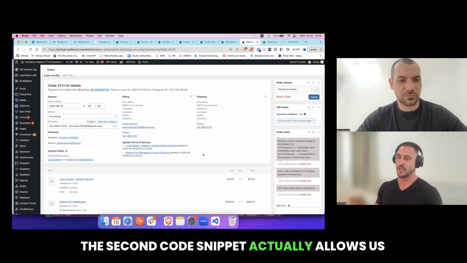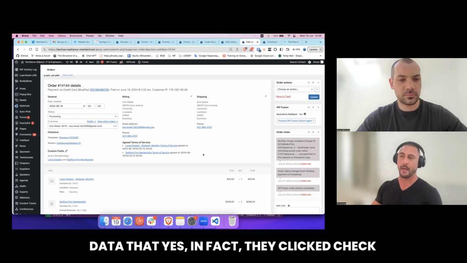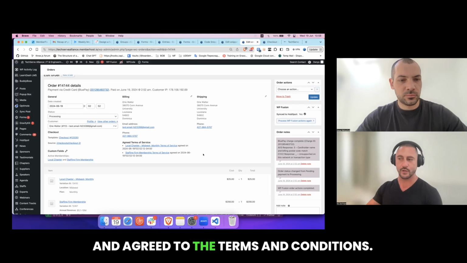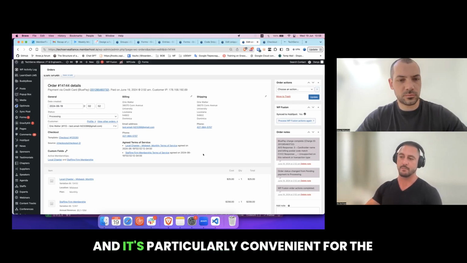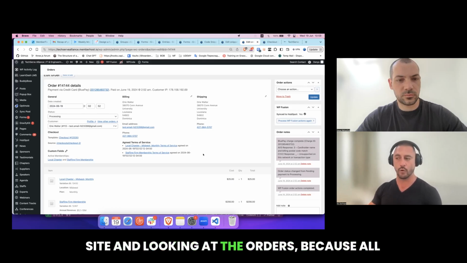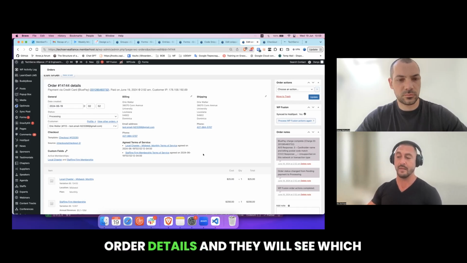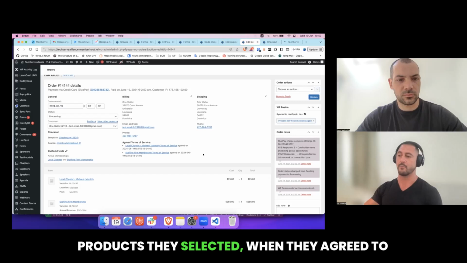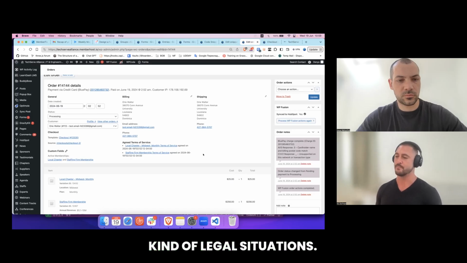The second code snippet actually allows us to record directly in the WooCommerce order data that, yes, in fact, they clicked check and agreed to the terms and conditions. And it even says on what date and time that happened. It's particularly convenient for the administrator, whoever's working on the site and looking at the orders, because all they have to do is go and look into that particular person's order details, and they will see which products they selected and when they agreed to the terms of service. And so it provides an audit log for any kind of legal situations.